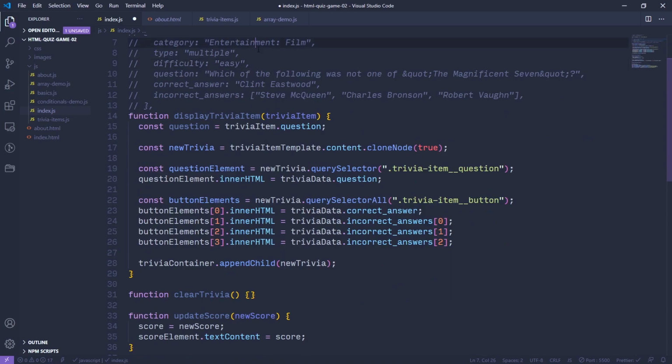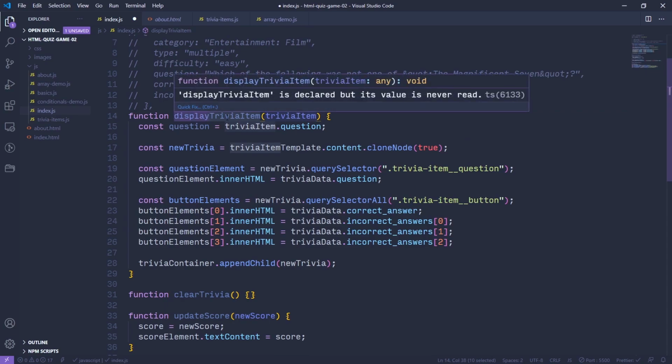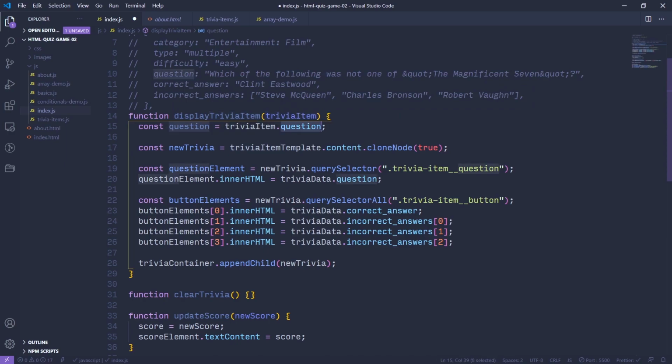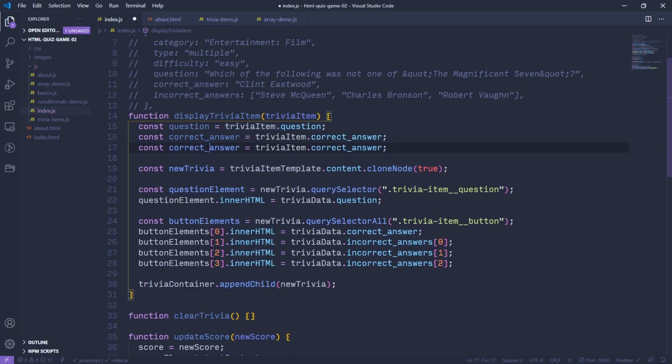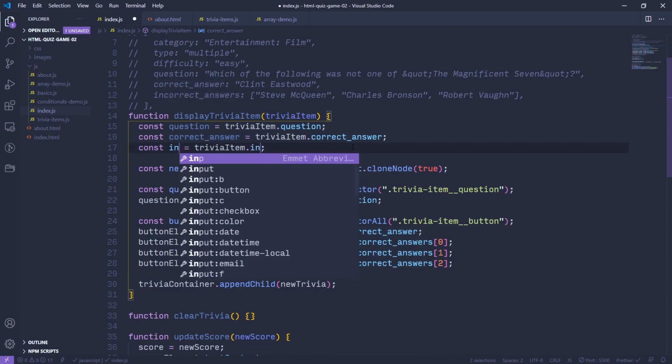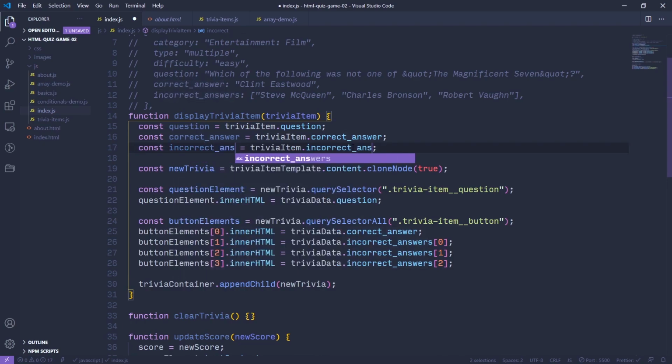So this is the structure of the trivia item variable that we have going on here. This is a parameter to this function, and we are going to pull out the individual elements. So question, correct answer equals trivia item dot correct answer, and incorrect answers.